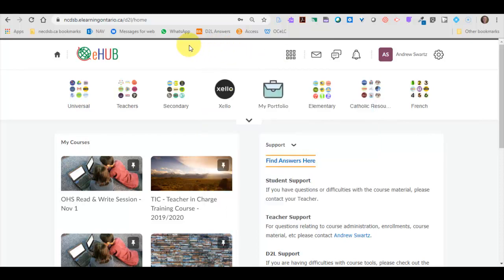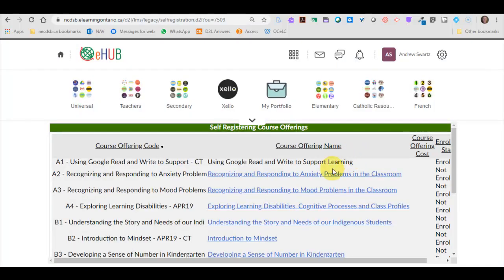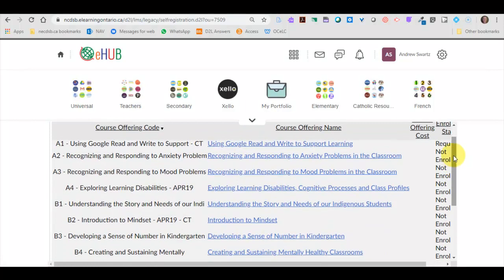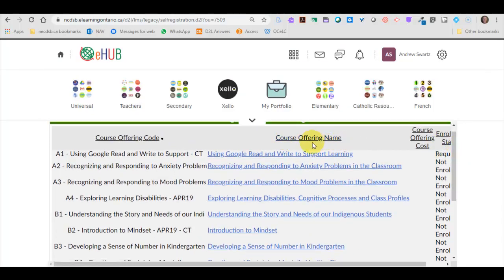To self-register, go to the left and click on the Teacher's Toolkit. Once you're in the Teacher's Toolkit, you can click on the self-registration icon. Once you've clicked the self-registration icon, you'll be able to see a list of a number of courses that are available for self-registration. To register for the Read and Write course or any of the courses that you can see on the list, simply click on the course offering name.